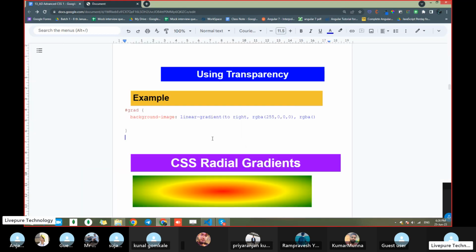So the same thing we were discussing here. Using transparency, how can we put the transparency? Here you can check the value RGBA. What is that A here? What is the full form actually? A is for alpha. R is red, G is green, B is blue, and A is for alpha. Alpha will be your transparency level.